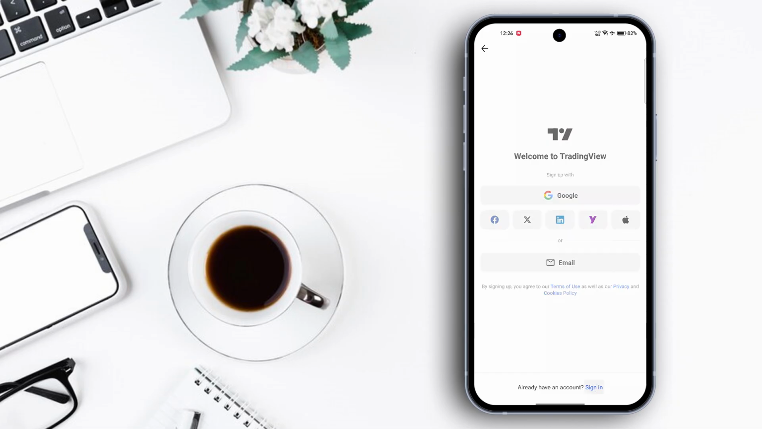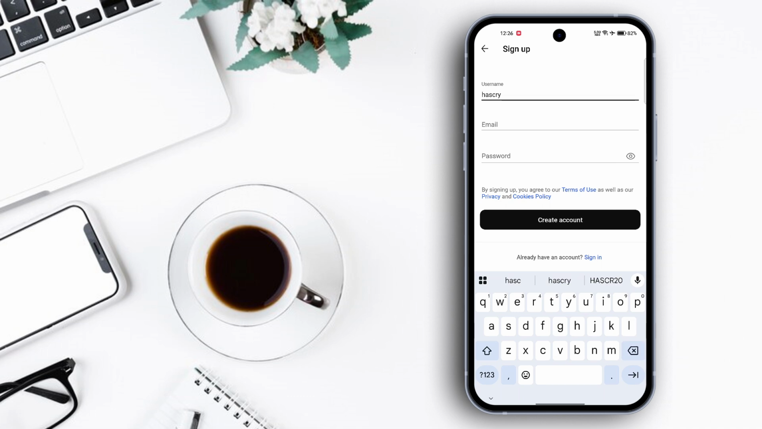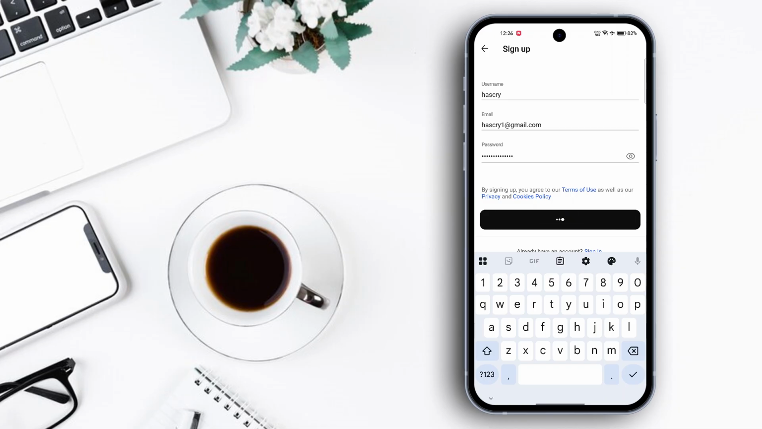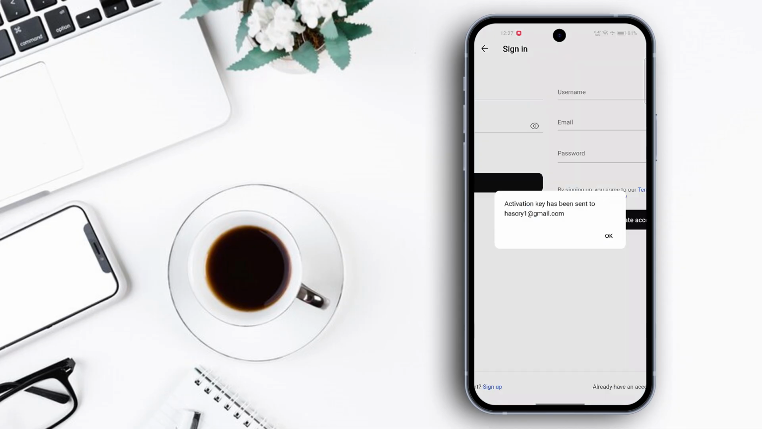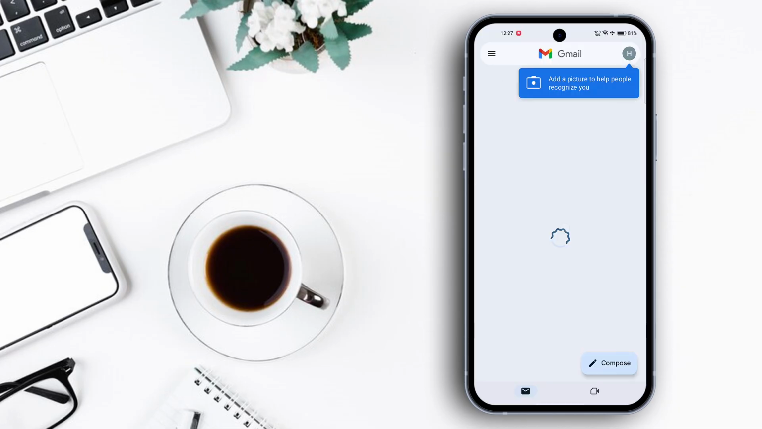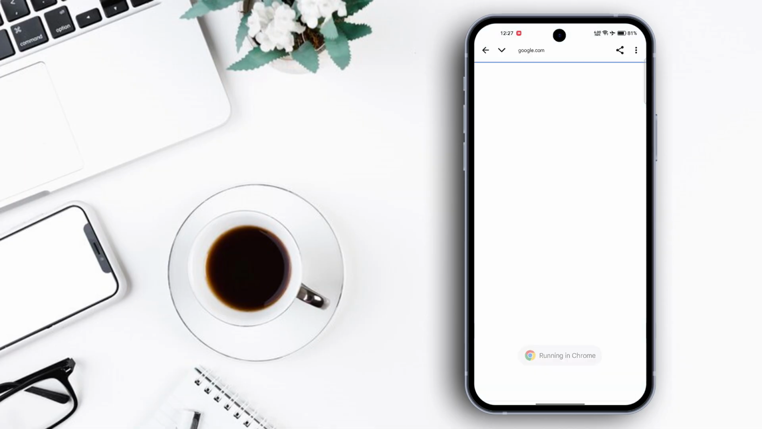Tap on Sign Up at the bottom. Then press Email and you will head to this page. Here, type your username, email address, password, and press on Create Account. Solve this CAPTCHA. Then open your Gmail app and TradingView has sent you an activation code. Tap on Activate Now.